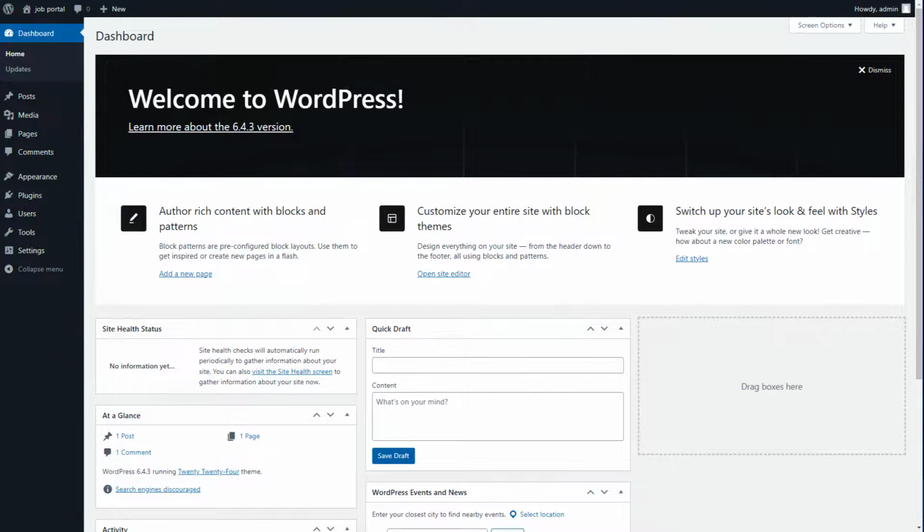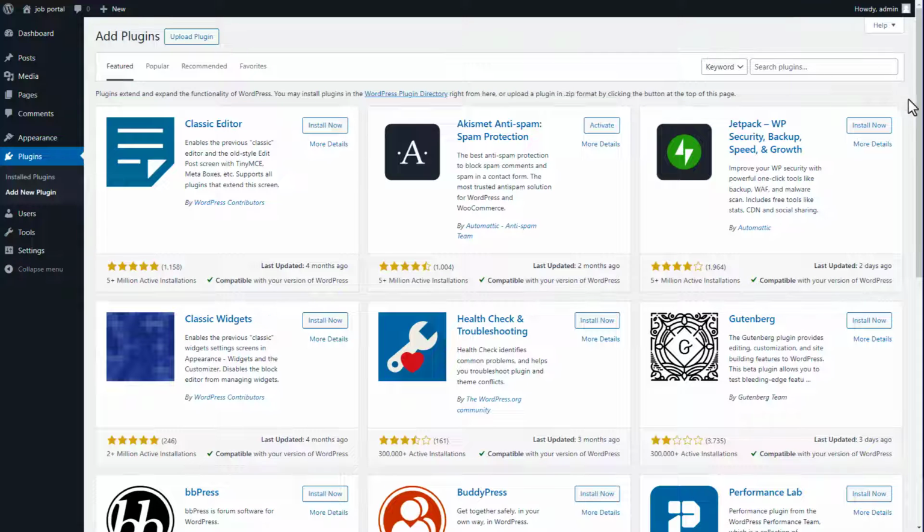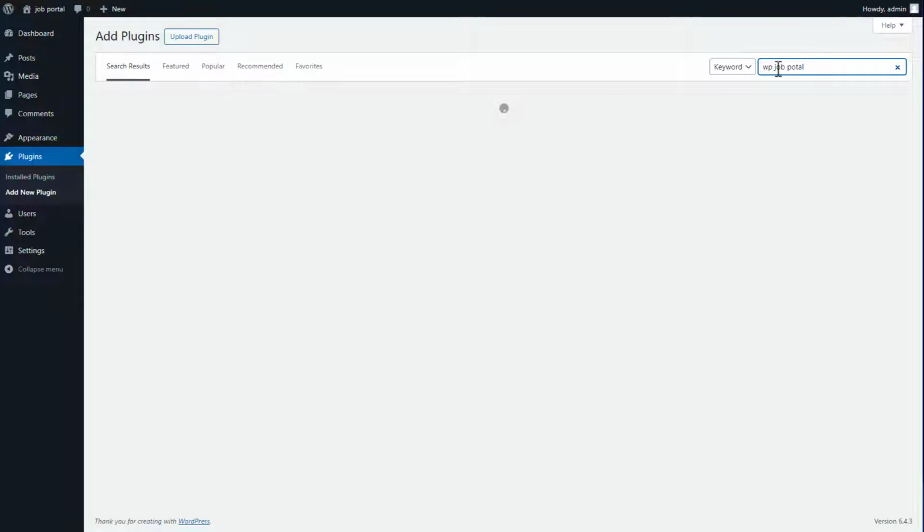So what we have here is the dashboard interface of WordPress. From here, navigate to the Plugins option in your dashboard menu. Click on Add New. Now, use the search bar to find the plugin. Type WP Job Portal and press Enter.